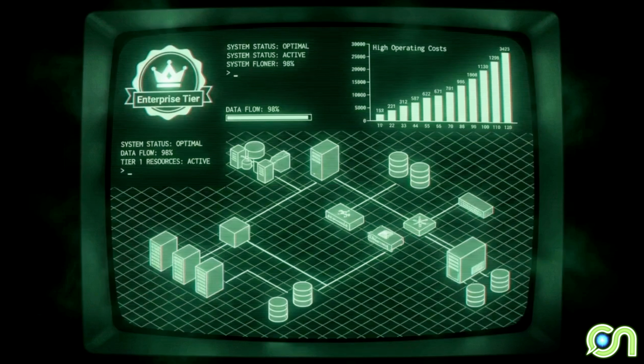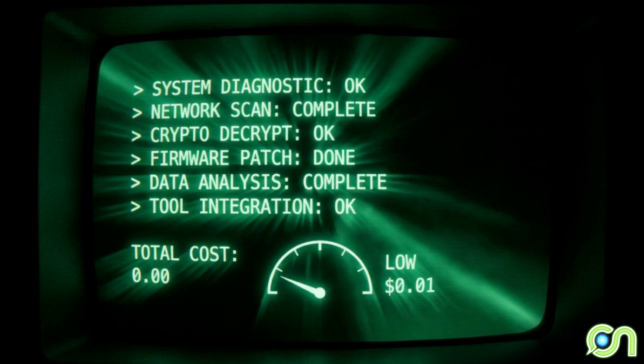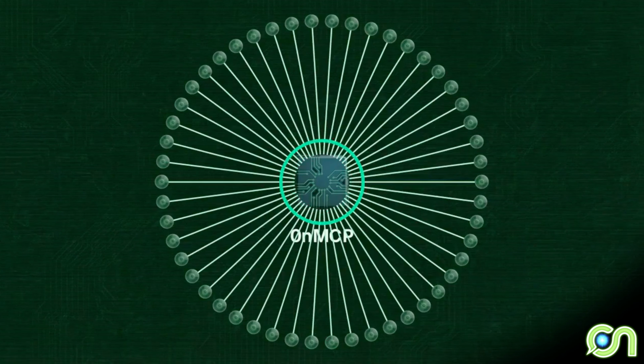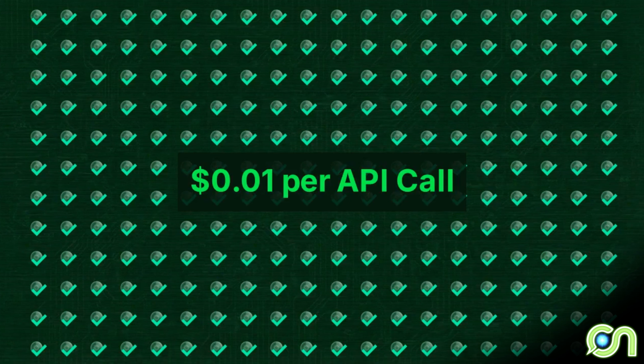You might expect an operation of this scale to carry a massive enterprise price tag. But look at the bottom of this digital execution receipt. The total cost is 1 penny. That is the economic leverage of a federated system. You can command over 100 services simultaneously, and it costs exactly 1 penny per API call.